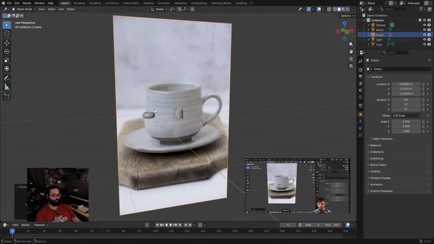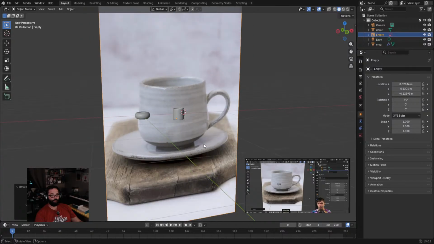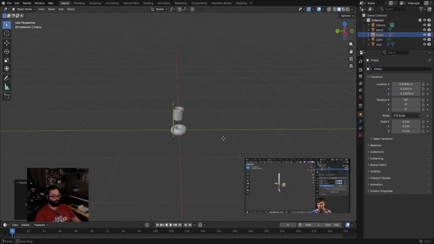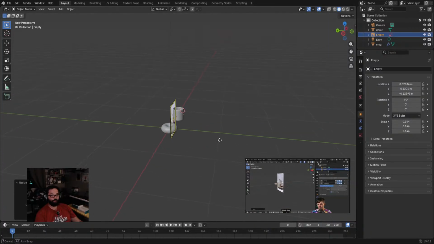Okay. Now it's way too big. So the hotkey to scale something is S. Okay, S to scale. And now I'm just going to scale this down. And I can't see my mug, so my mug is behind it. Let me just move my mug. I'll move my mug forward, to there.